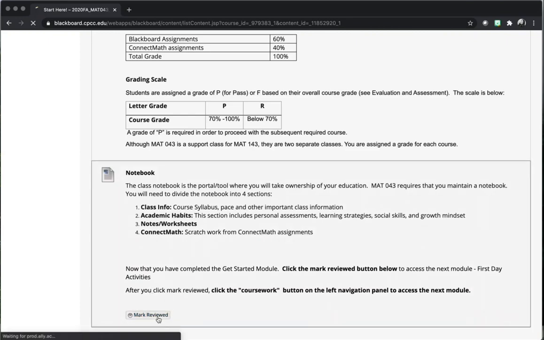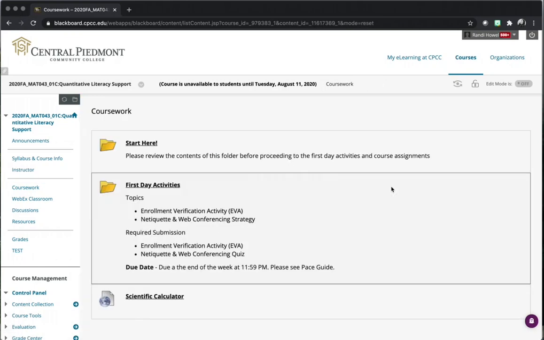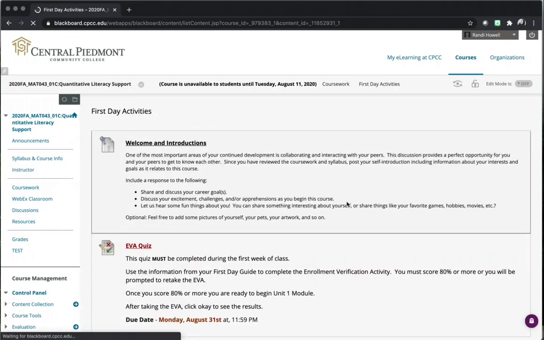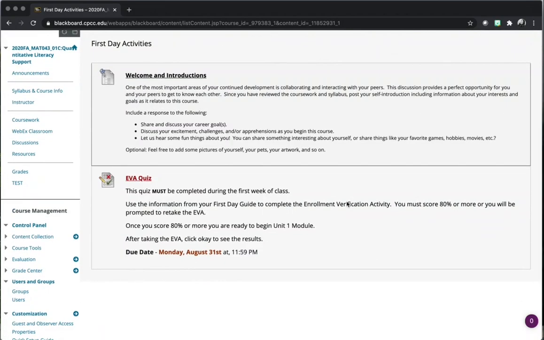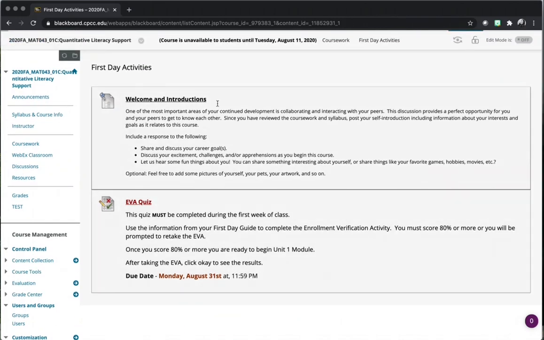Once you've marked Reviewed, you'll need to go back to your Coursework tab, and your next folder will open up. You will notice that at the end of every folder, you're going to have some kind of submission or mark reviewed or assignment that you're going to need to complete in order for your next folder to pop open. So here we have an introductory discussion board, and we've also got your EVA.